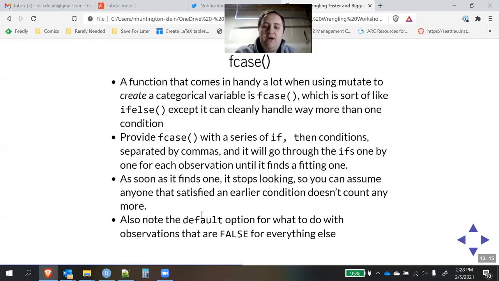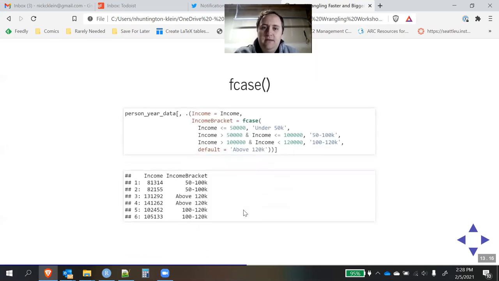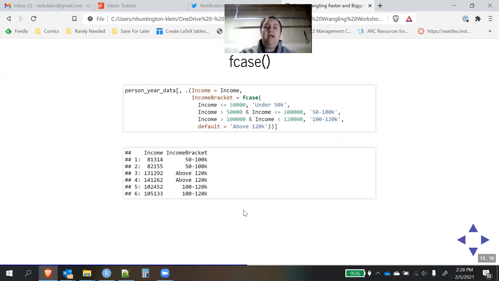There's also a default operation you can do when everything else fits. So here's an example. We have that income data, the person year data, and I want to create an income bracket variable. Chunking up data like this is pretty common when you're cleaning data. I'm using a not in place operation here. I've got the list, so I want to keep income. I could have just said income, but I said income equals income for whatever reason.